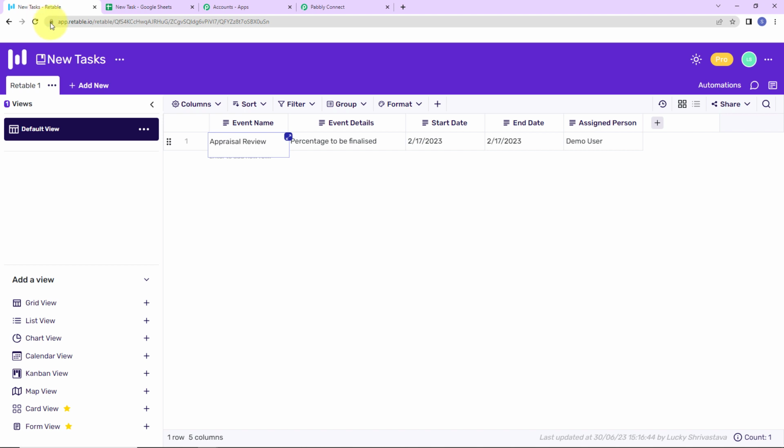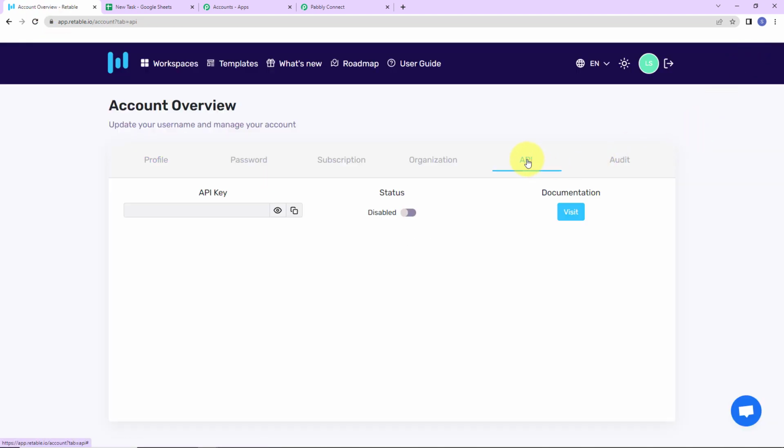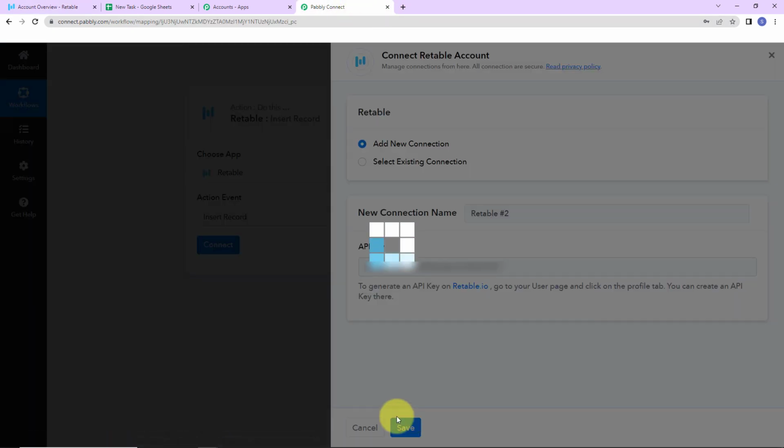So taking you back to Retable, click on the profile icon. Here you have got API. So now this API key is here, and you can see the status has been enabled. If it is disabled, just turn this on. And now I'm going to copy this, taking you back to Pabbly Connect. Let's paste this here and click on save.